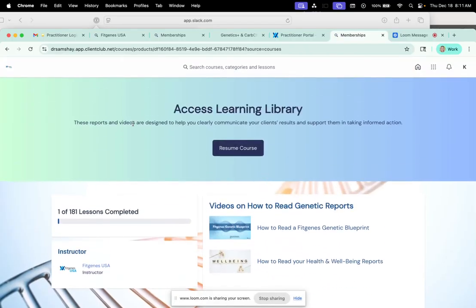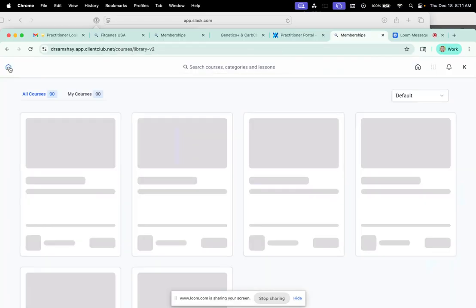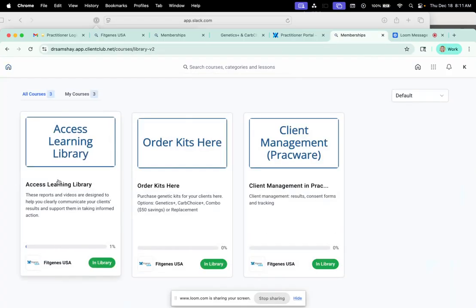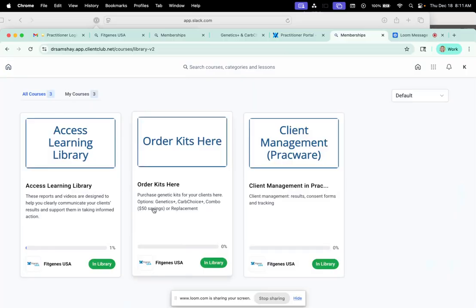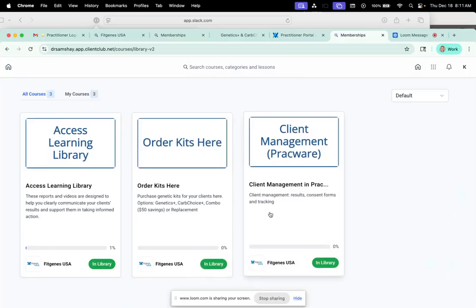If you ever want to go back to the main page up here in the left corner, you just click that, and that will always bring you back to the learning library where you can order kits and where you can manage your clients in Pracware.